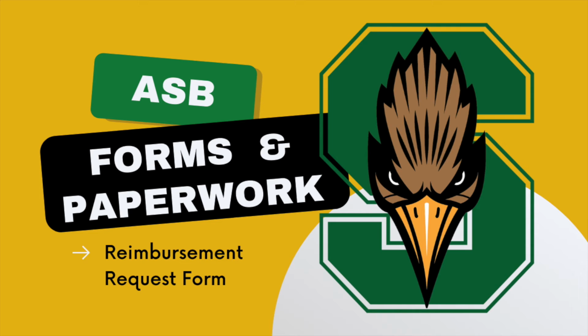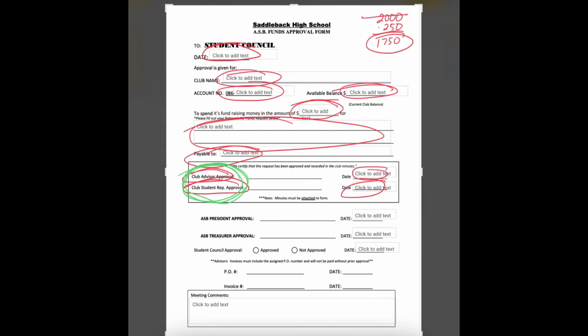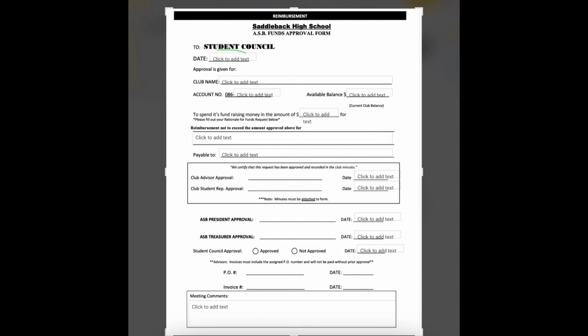Completing the reimbursement request form. So this one's very similar. You're going to start by putting the date up at the top, the club name, the account number, your available balance, updated and current available balance based on what has been submitted already, to spend the fundraising amount and the amount of how much, approved for, okay, and this says the reimbursement to not exceed the amount approved above for.